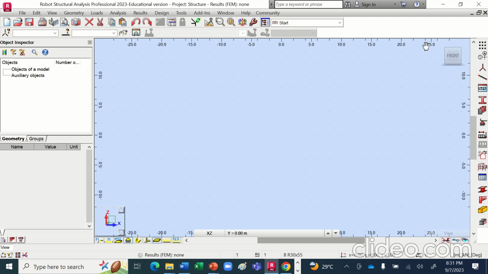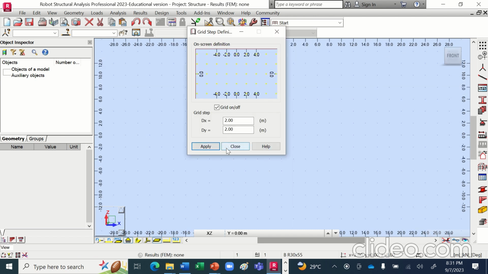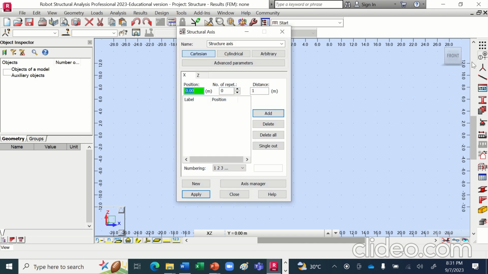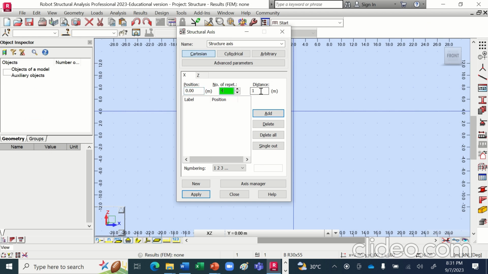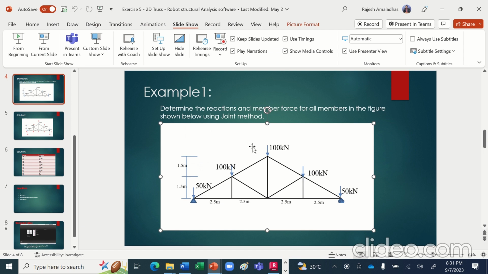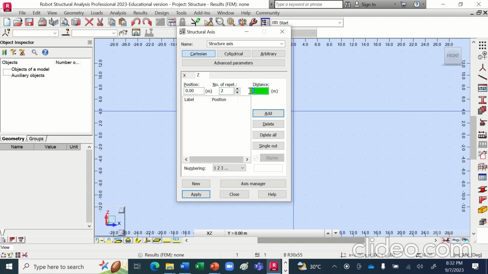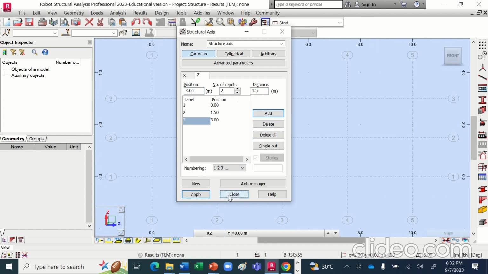Yeah, then I am coming to the grid 2 by 2. I keep as it is and close it. Then the axis, you check the geometry. In the x-axis there are four intervals, same interval 2.5. So I am keeping the repeating as four, the distance is 2.5. Add. Then I am coming to the z direction. There are two levels with the same height, that's why the repeating is 2 and the distance is 1.5. Then add it. After that, you can give apply. Our all coordinates are available.